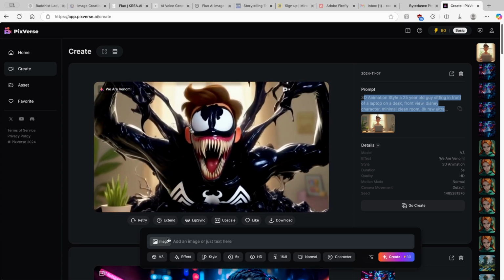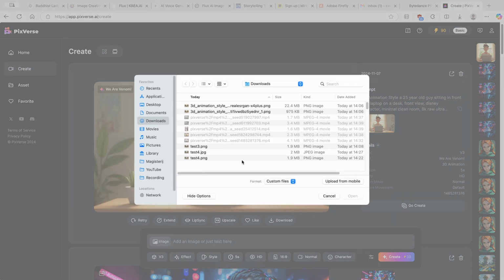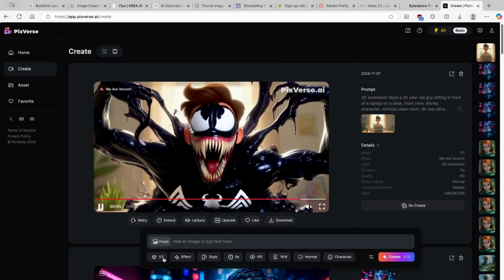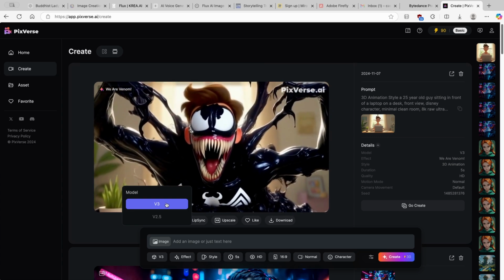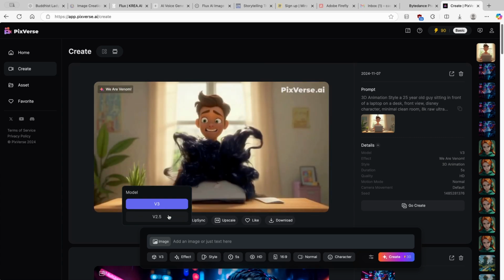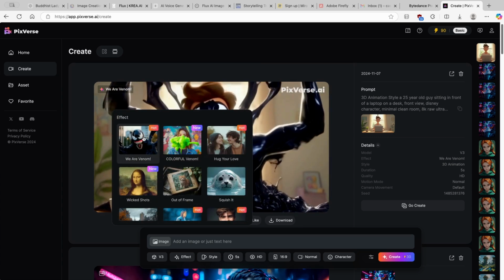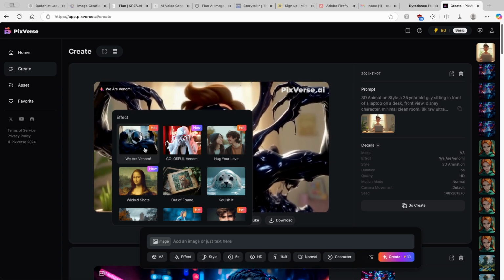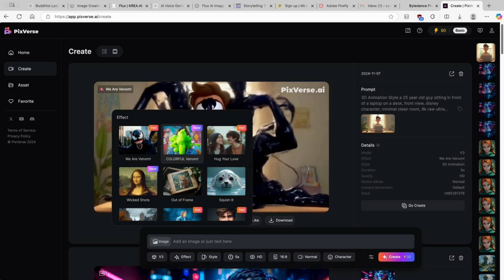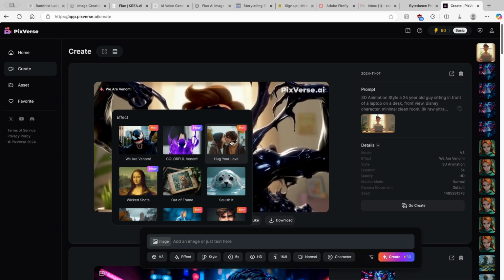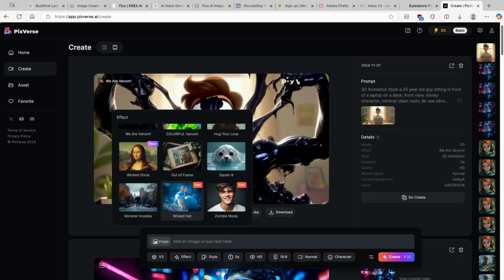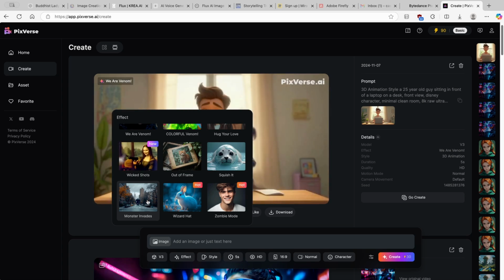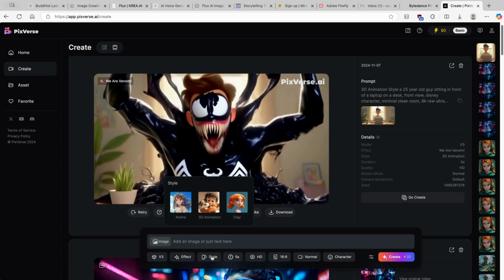Now here you have the image option. So if you have a starter image, you can put that in here. And here on the left, you have the model. Currently we have selected version 3.0, which is much, much more improved compared to version 2.5. And then we have the effects, which are brand new. For example, here we have We Are Venom. We have also Colorful Venom, Hug Your Love, Weak Shots, Out of Frame, Squish It, Zombie Mode, Wizard Hat, and of course Monster Invades.